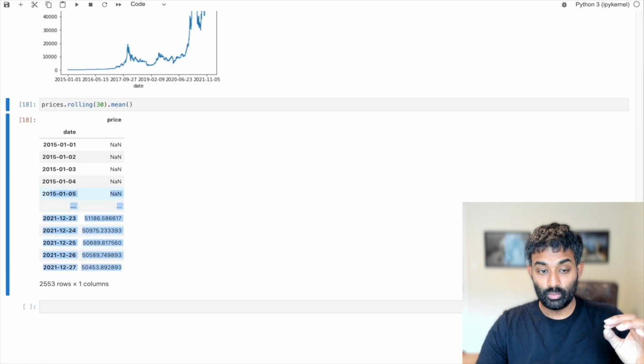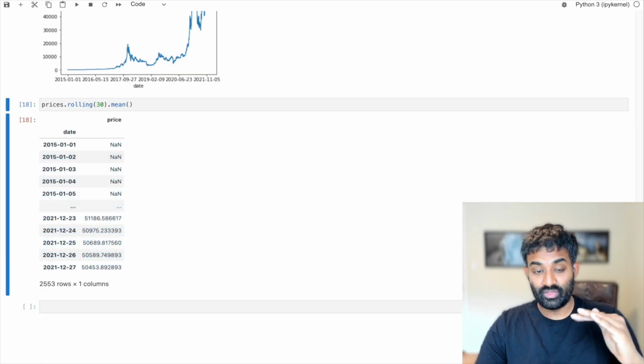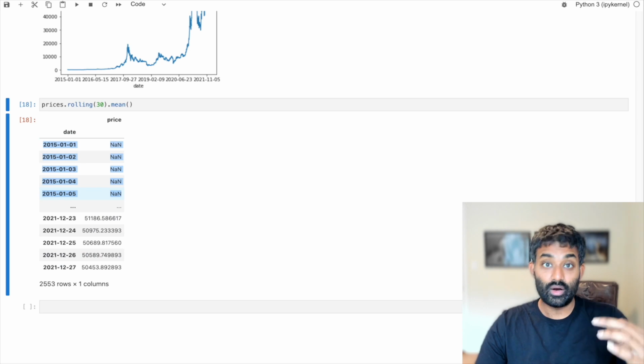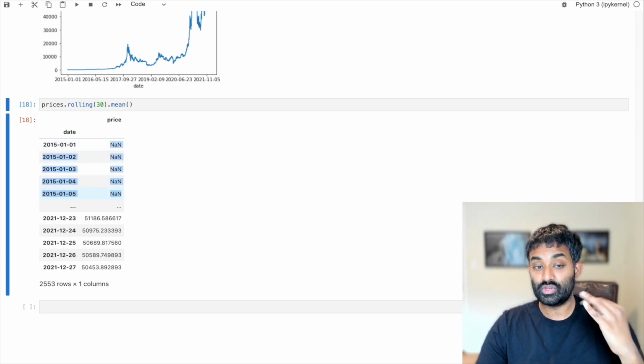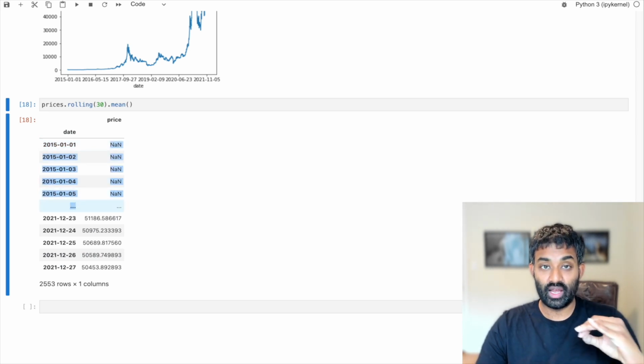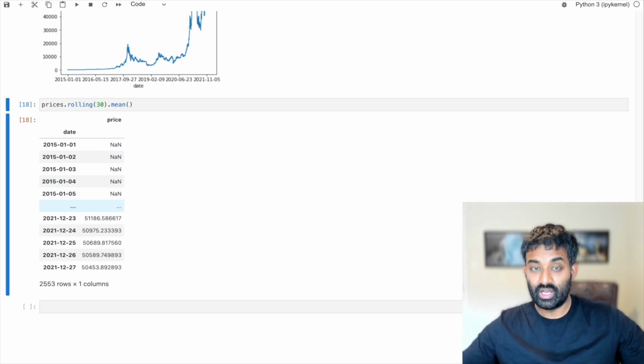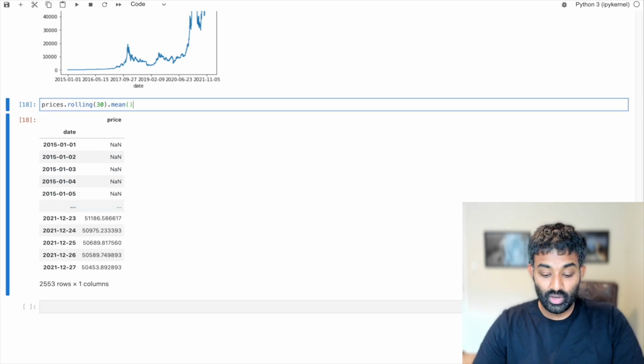And you see, we now get back a data frame with dates and prices. Now, there are going to be no prices for the first 30 days because you can't have a rolling average until you actually get 30 days of data to average. And we can go ahead and plot this and see what it looks like.